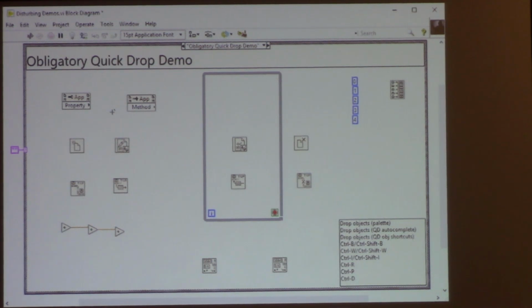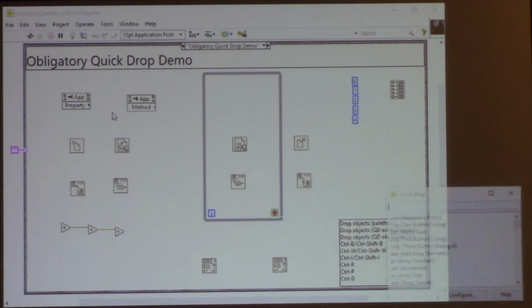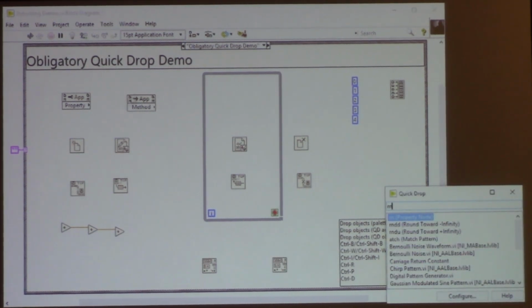because another thing that I probably told you and you forgot is there's something called Super Quick Drop. I'm going to bring up Quick Drop, and I'm going to type in RN. Now notice, my hand is not on the keyboard.